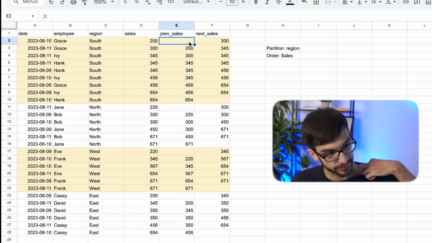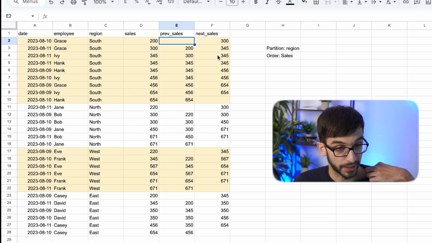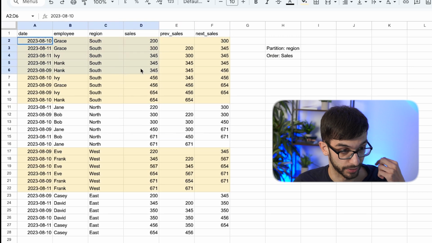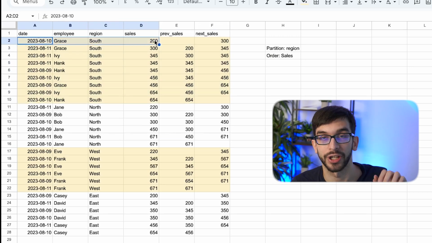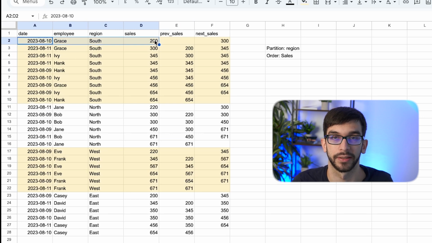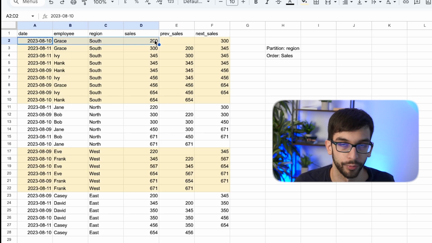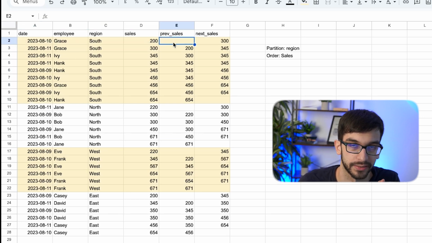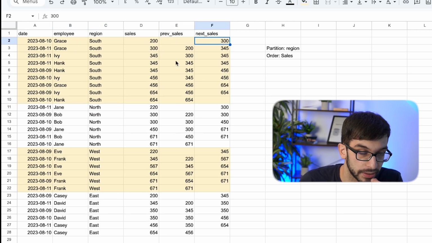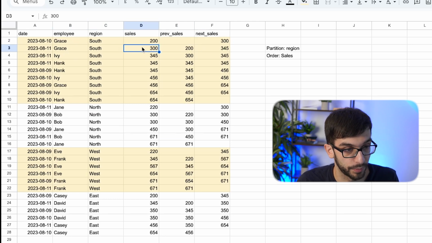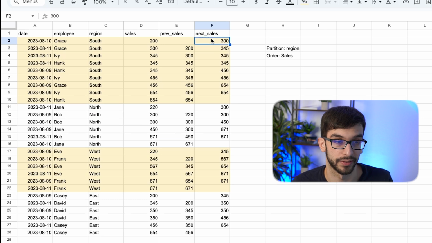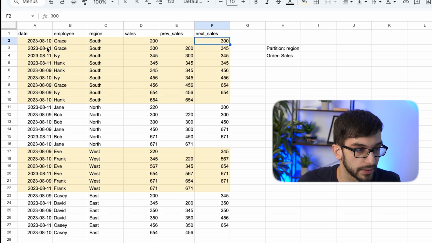So the previous sales is checking the value based on partition region, so this partition ordered by sales. So checking, okay, when we order this one, is there a row which has less than 200 sales for that partition, for the region itself? No. Due to that, the previous sales is null at the end, or empty, however you want to say. In BigQuery it would be null. But for the next sales, the 300 is there, because Grace at the end again did 300 sales. So due to that, the next sales is 300. And here it does it again.